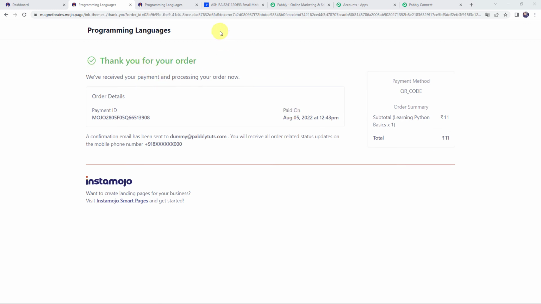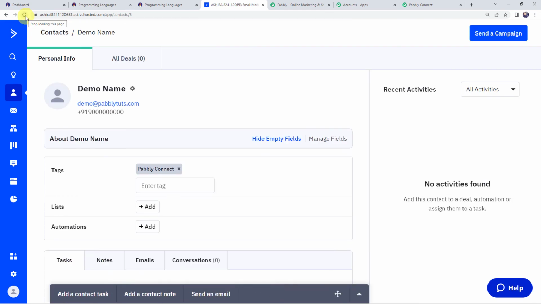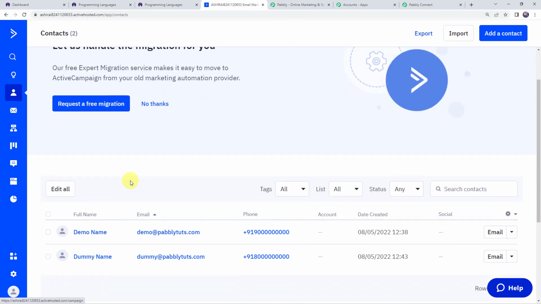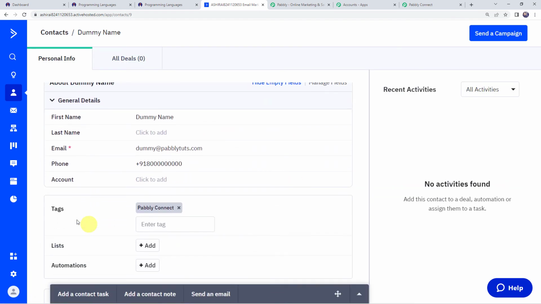Now let's check our ActiveCampaign account. I'll again refresh the contact section over here. Okay, let's move to the contact section. Let's scroll down, and here we can see that a new customer is created. The name is dummy name. Here we can find the email address, the phone number, and now let us check the tag also. Okay, and here we can see that a new tag is assigned. Okay, and in this way our integration is perfectly working fine.